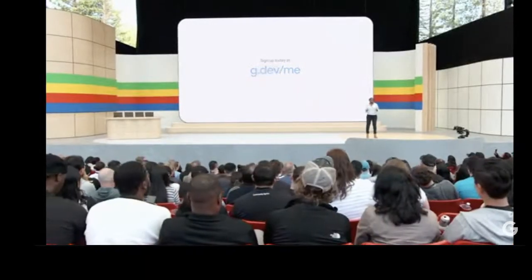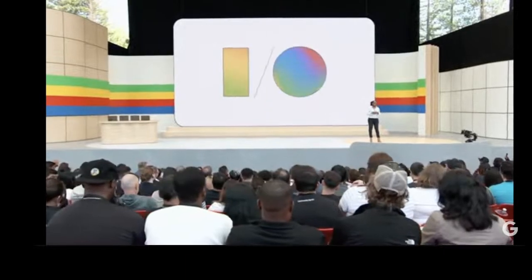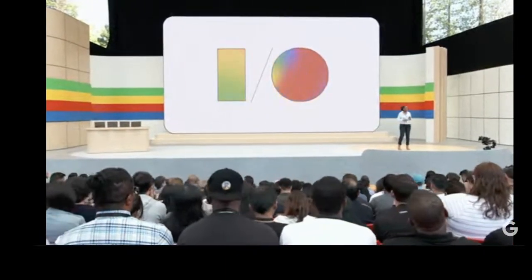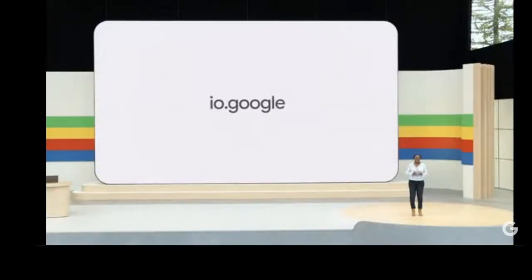That brings us to the close of today's developer keynote, but we're not quite done. There's a lot more to Google I/O than just the keynote. If you're with us in person, attend the sessions, the workshops, and demos both today and tomorrow. If you're online, you'll find all the sessions available on io.google starting this Thursday morning, Mountain View time.